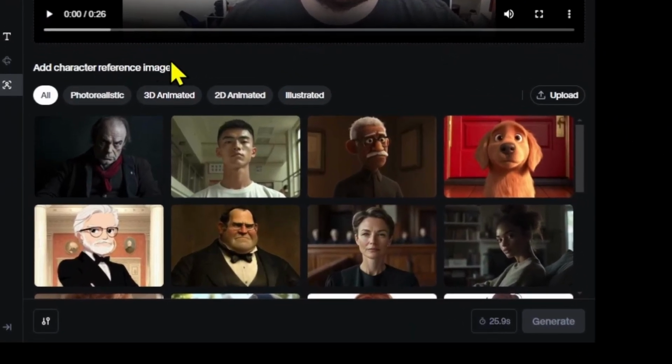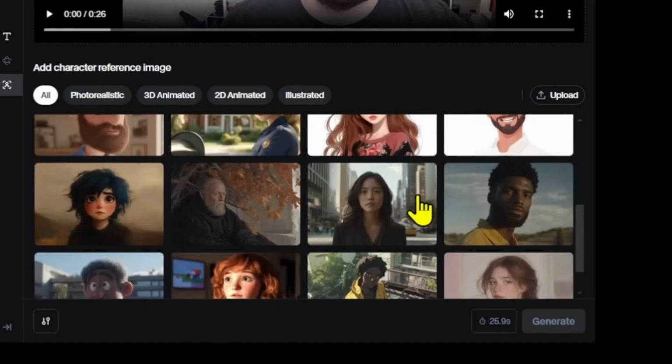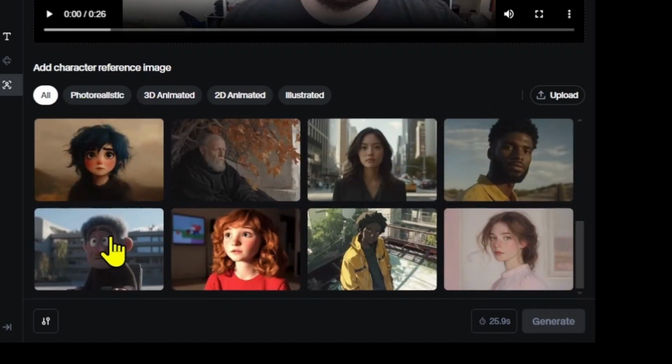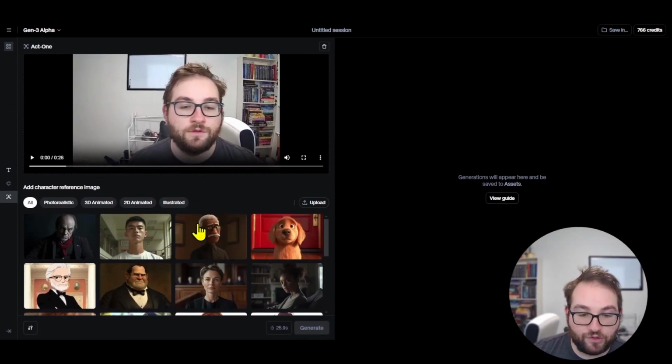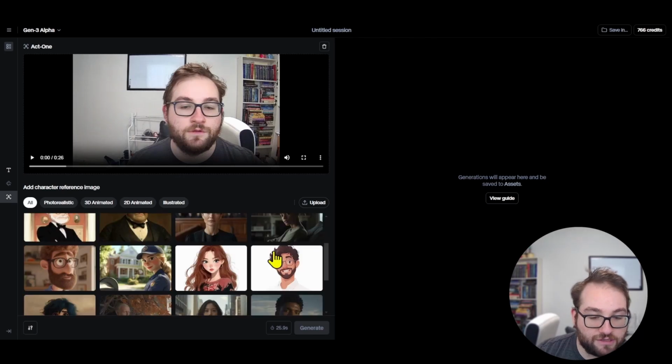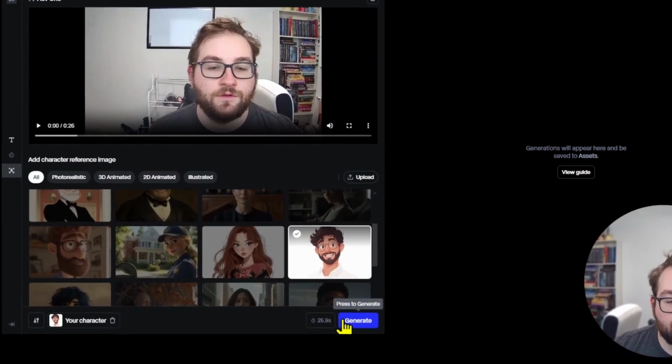And here's where you can pick your reference image. It has all of these from Jack Nicholson all the way down to what looks like the guy from Up and everything in between. If you don't like any of these, you can always upload your own image. So upload your own dog, upload your own favorite character, right? You can put that in here. Once you select a person, you'll come over here. I'm just gonna select this guy, and then you're going to click generate.